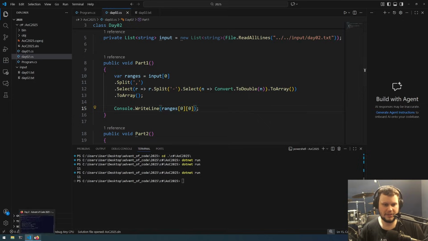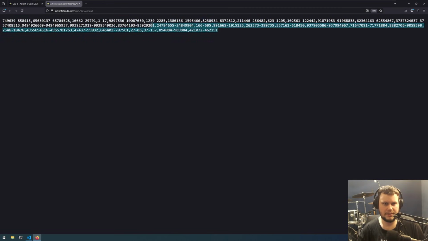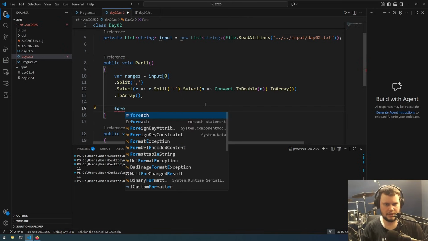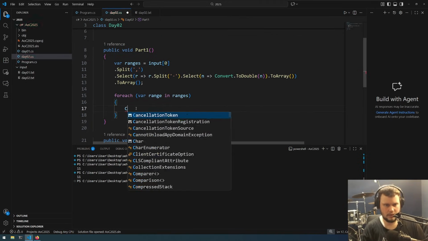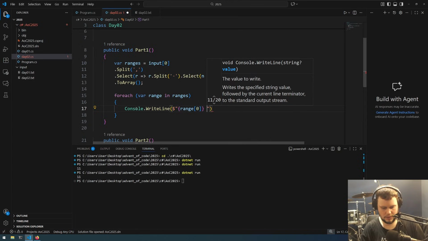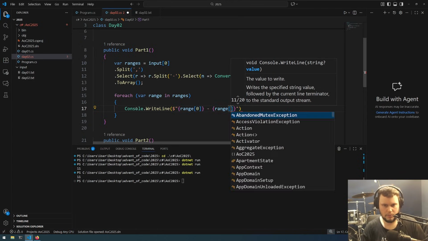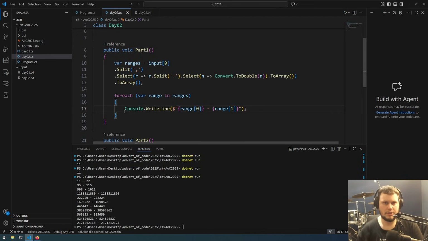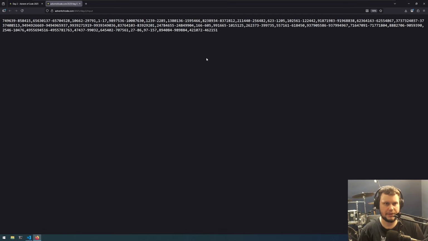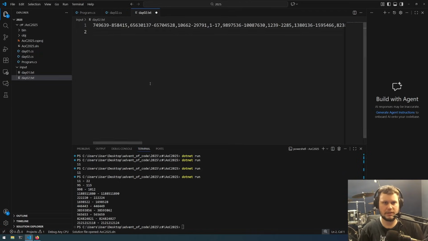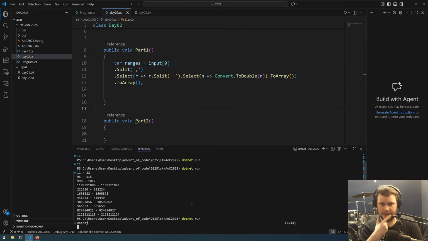Because of how large some of these numbers are, I assume that we need to use a double. And let's just verify. So for each var range in ranges, let's do Console.WriteLine, and we'll do range 0 to range 1. And verify that looks as expected. Okay, good. So we've got our ranges set up now. Actually, something I should probably do, make sure that the double data type actually works with the input. So just copy that, run it, and see if it still works. Okay, good.